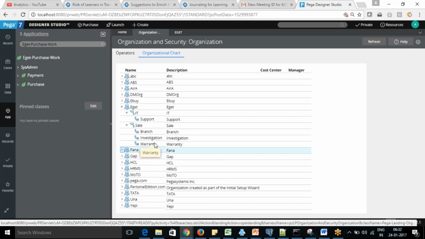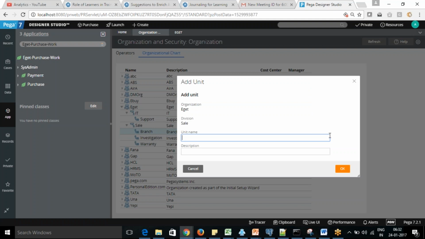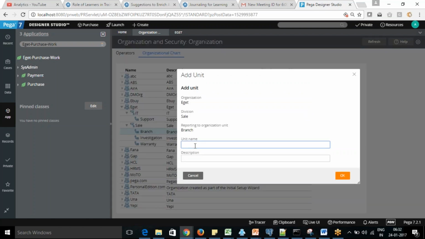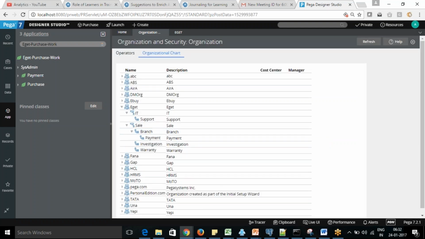And one more thing is there, you can create a subunit as well. If within that branch you want a subunit, there will be an option to add subunit. So you add a unit as the subunit within the branch. This way you can see the structure. Now we are able to create different levels of organization structure: organization, division, unit.